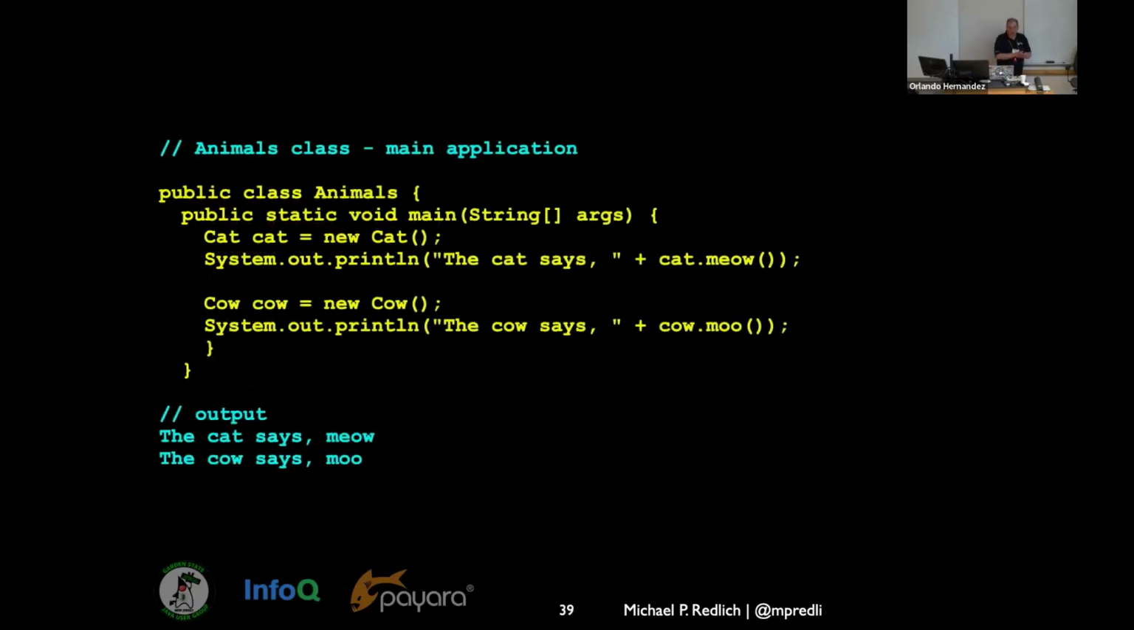All right, so in our little main application, we're going to have a main method, right? That's where everything starts in Java and C++. All right, we'll create a new cat, and we'll write out the cat says, then cat.meow. Similarly, do the same thing with create a new cow, and then write out to the screen, the cow says whatever the moo method returns, which is obviously moo. And then here's the output. Not a problem, right? Well, you have to rely on concrete variables cat and cow.